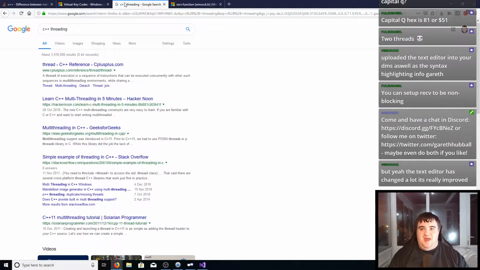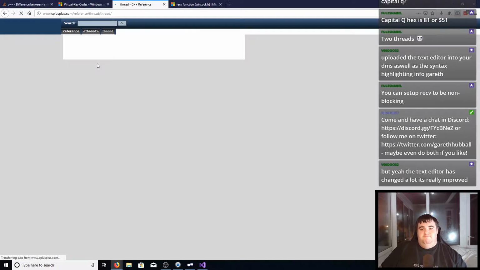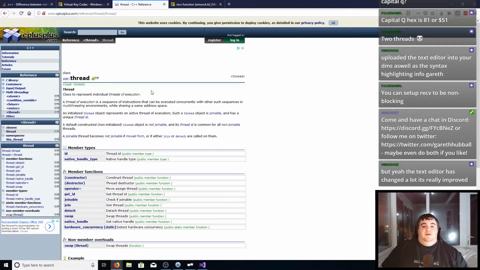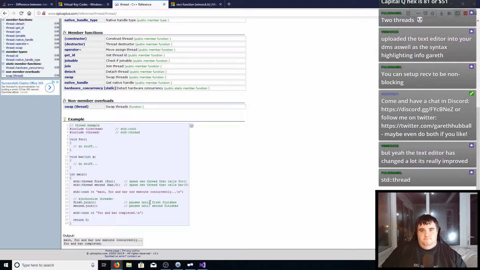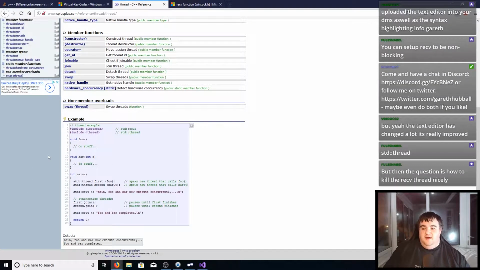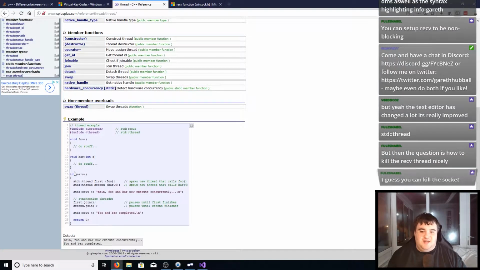Let's have a look at doing this with thread. Let's have a look at a simple example of threading in C++. Thing is, can we do cout on a separate thread? So we can spawn a new thread that calls foo. Yeah, cool beans. We can join them. The question is, can we do a cout from a standard thread? The question is then how to kill the receive thread nicely. Again, that's another good question, isn't it? Kill the socket.